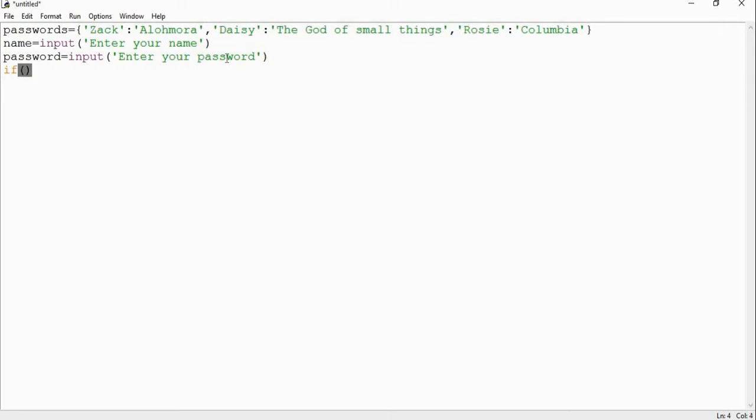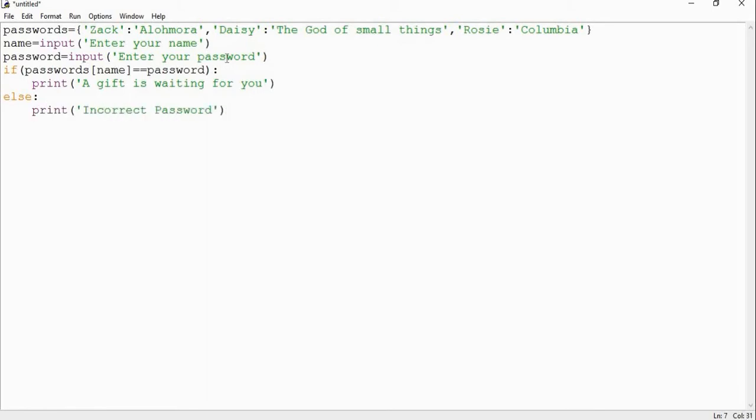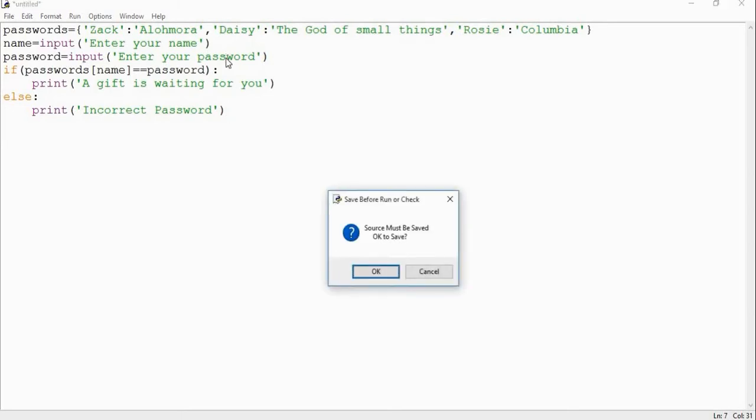So let's write an if statement to check the condition. Passwords at name double equals password. So if this condition is true, that means our user has given the correct password, and we will print the statement. Else we can print anything like incorrect password. Yes, so we are almost done with the program. Let's compile it.